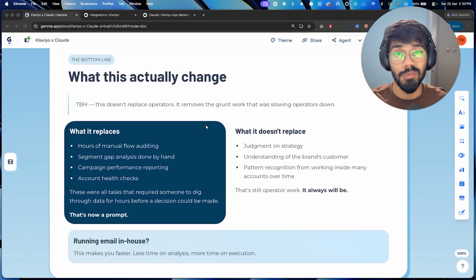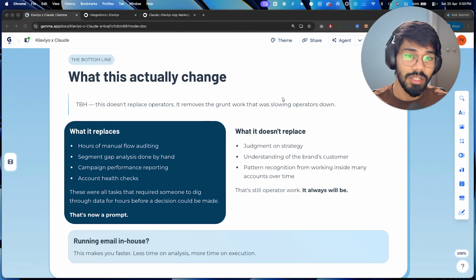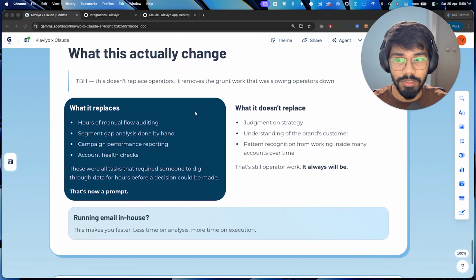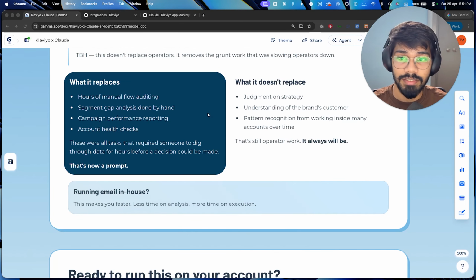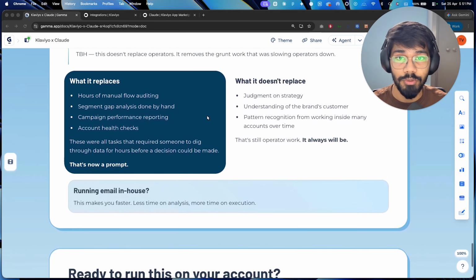Now you might be wondering what's the bottom line, and what it actually changes. To be very honest, this doesn't replace operators, it removes the grunt work that was slowing operators down. It will replace hours of manual labor, hours of segment gap analysis, and hours of campaign performance reporting done manually. These are all the tasks that required someone to dig through data for hours before a decision could be made. Now you can just do it with a prompt.